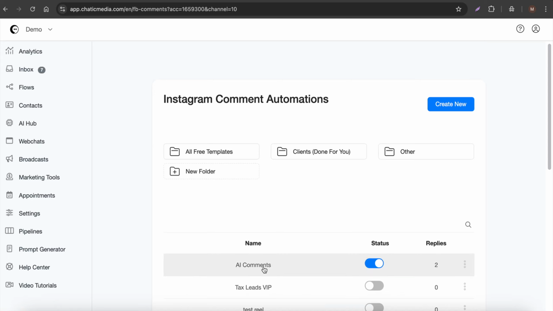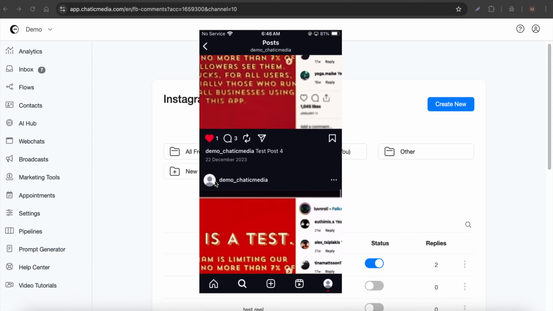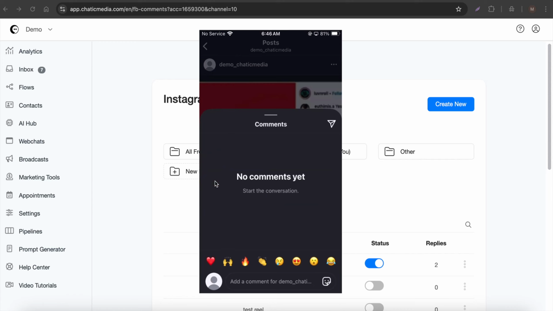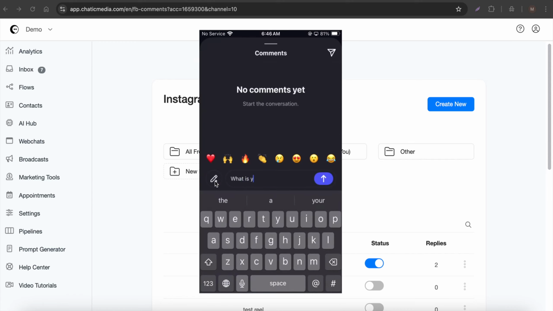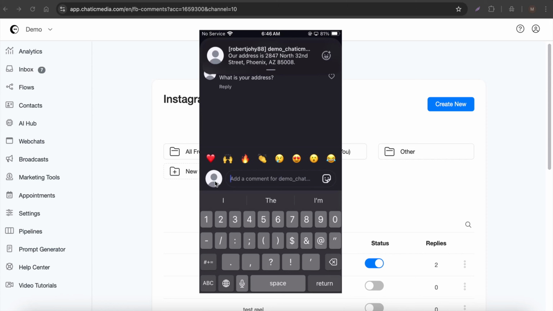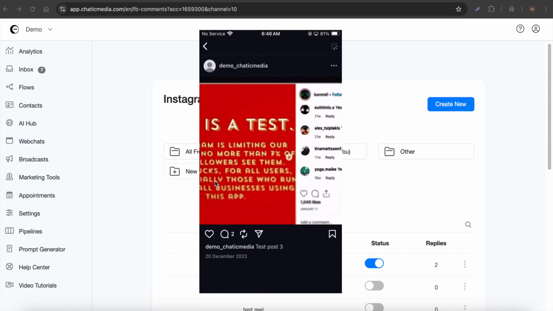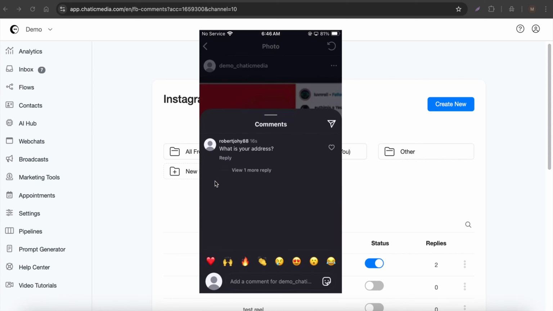So now let me share my phone screen over here, and now let me add a different comment over here. So let me open a different post and let me say, what is your address? So let me ask about the address and see what happens. So now this time it will add the comment reply and also it is going to send us a DM for this specific comment as well. So here we already received the DM over here. So it says our address is this one. So now if I go to the post, we should have received the comment reply as well. So it says our address is this one. So here it simply adds the comment right here and also sends a DM as well.